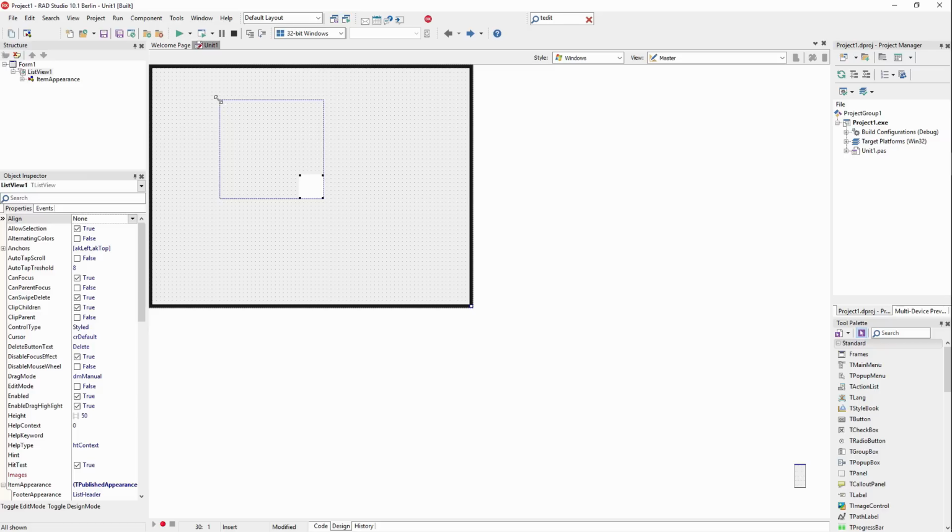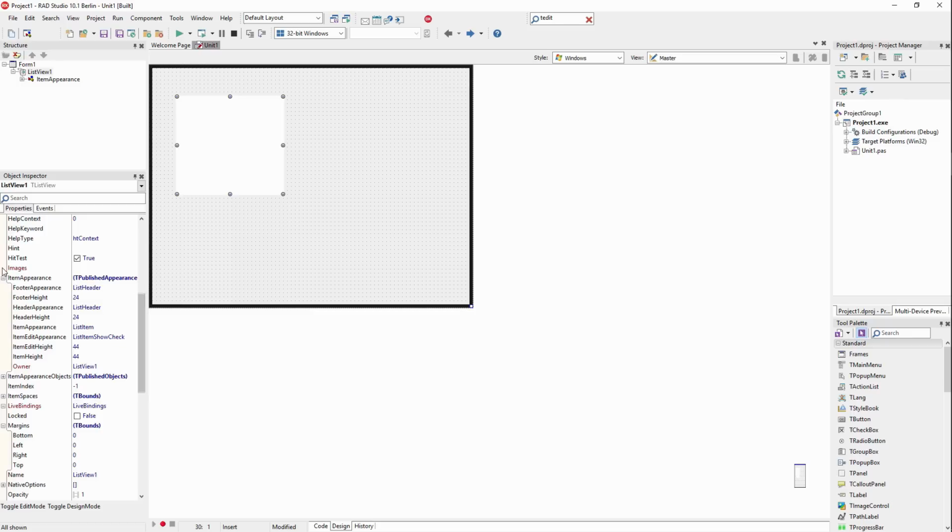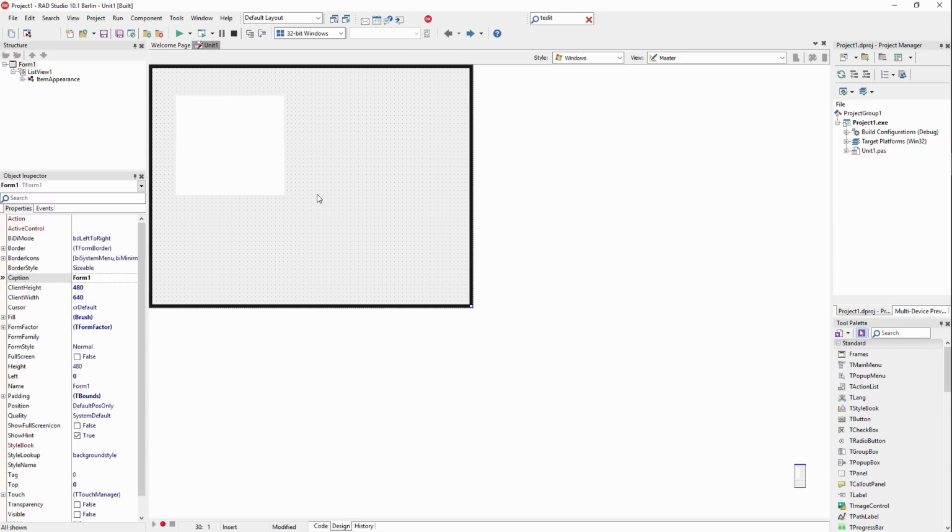Here's my list view. Now, first of all, I come in here and notice there's no add items. If I come here to the list view and look for an items property, there's no items property. List view is not based around a string, TStrings collection, but you can still add items to it. So let's go ahead and do that.